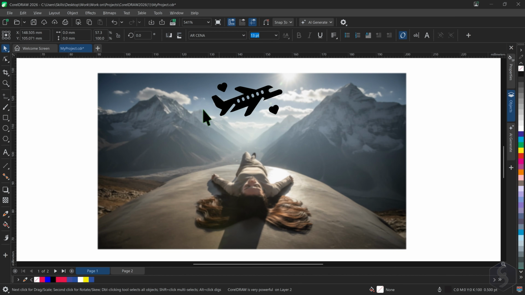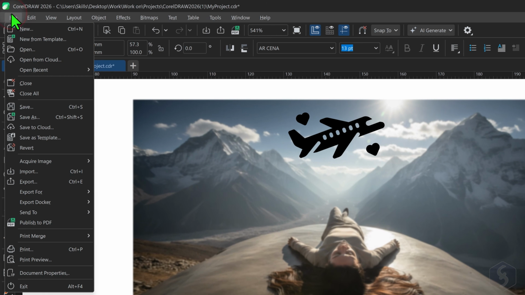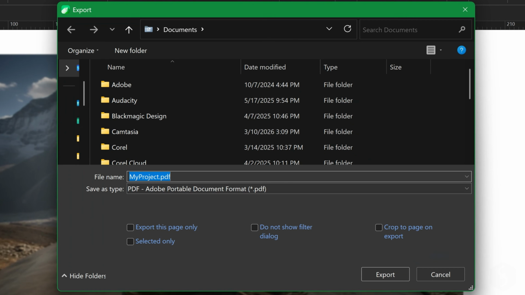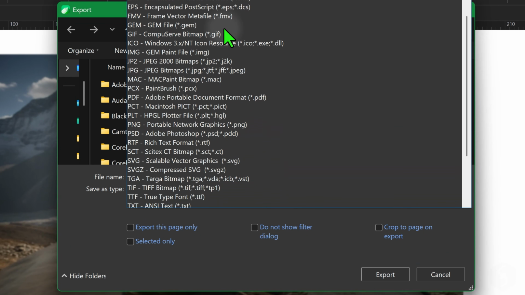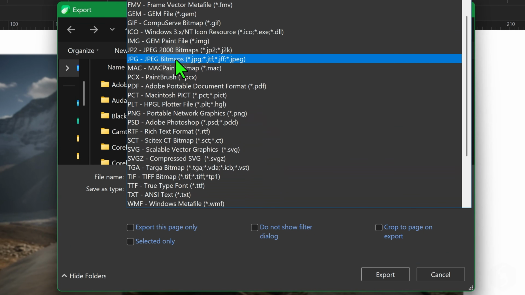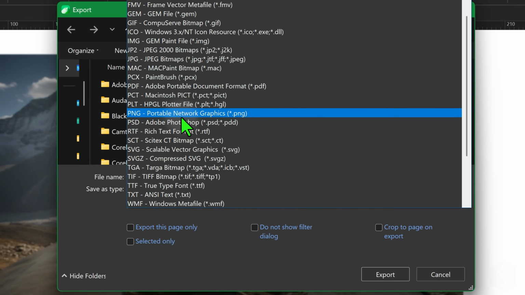To export your project as an image, go to File, and then to Export. Here, the list of available formats is wider, including JPG and also PNG if you need to preserve transparent areas.